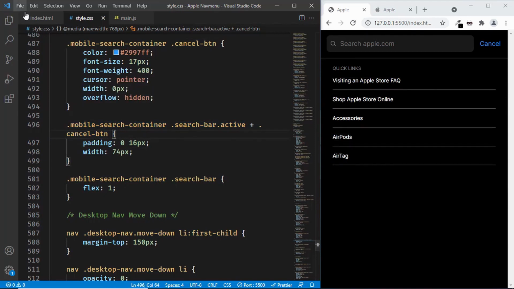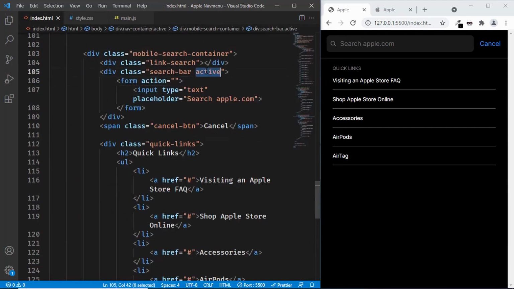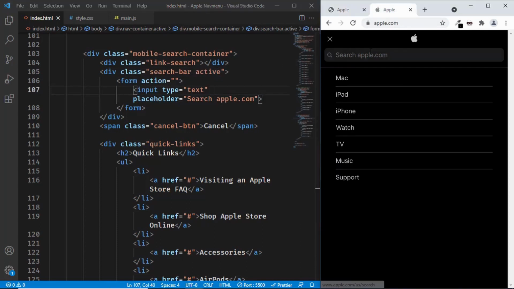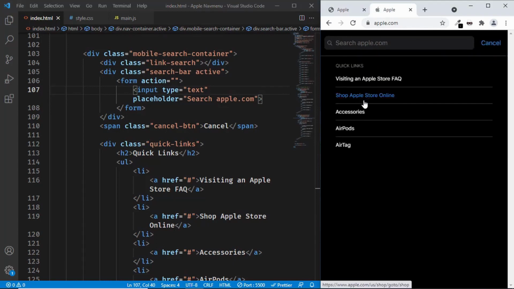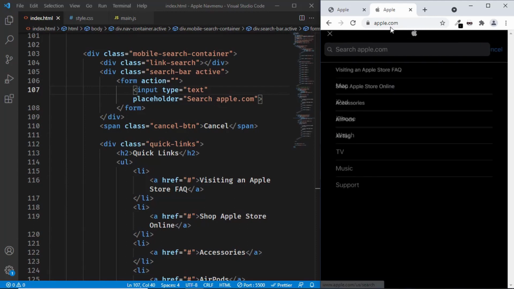Let's go ahead and remove the active class, and the cancel button is not being displayed, and when we add the active class, it is being displayed. Now the next thing we need to do is we want to display these quick links only if we have the active class inside the search bar. Here we can see in the Apple website, the quick links are not displayed by default. When we click on the search input field, we have the quick links displayed over here.